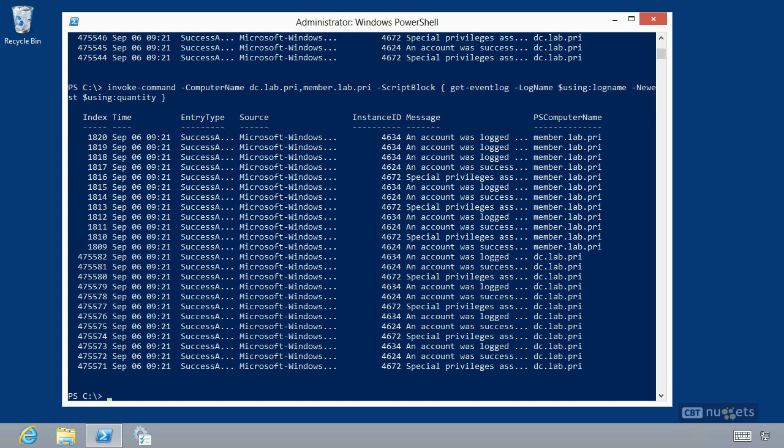And you might be wondering, what if I have a different set of values that I want to specify for each computer? In other words, for DC, I want to send security as the log name and 10 as the quantity. But for member, I want to send application and 20. And you can't really do that all within a single command. So the idea is that invoke command is sending the same command with the same arguments to all of the computers listed. If you wanted to do something different, you would need to use invoke command for the first one and then use invoke command separately on a new command for the second one. And that's the only way you would really be able to pass those additional values.